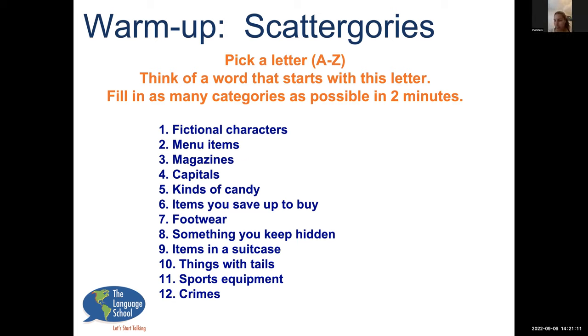Okay, what about a magazine that starts with C? Cosas. What? Cosas. That is a magazine. But that's a Spanish word. No, but there is a magazine here. It's called Cosas. Okay. Did you get one? No, I couldn't think of a magazine that started with C. What about a capital? I put Cúcuta. It's the capital of north of Santander in Colombia. Okay.